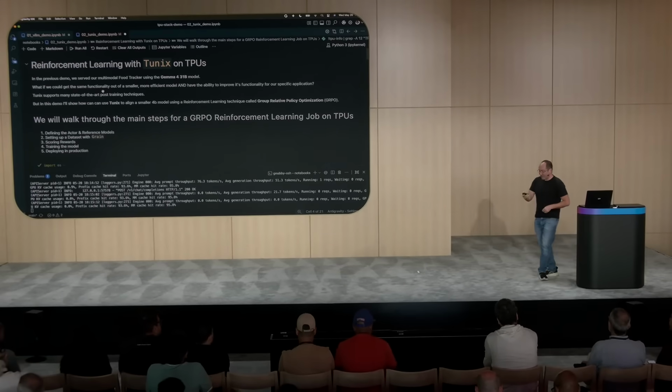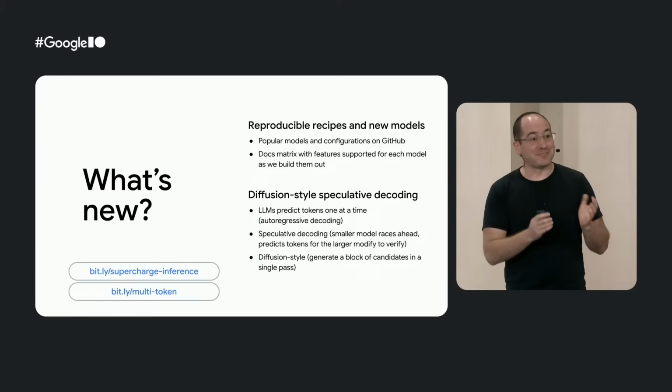OK, so what's new in vLLM? Can we switch back to the slides, please? Thanks. OK, so lots of reproducible recipes on GitHub. Rob showed you, super cool.